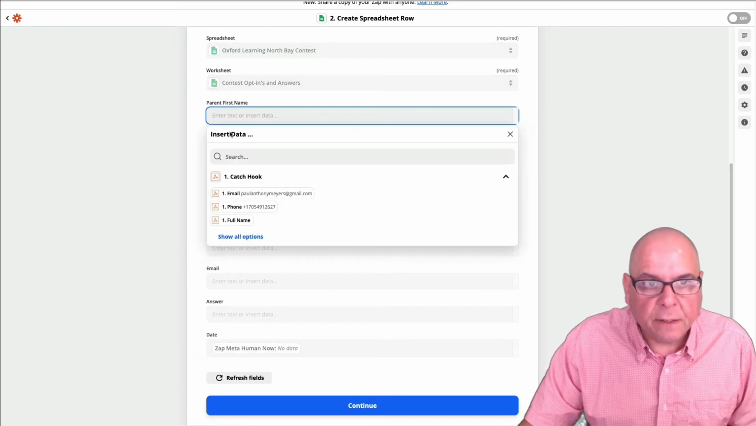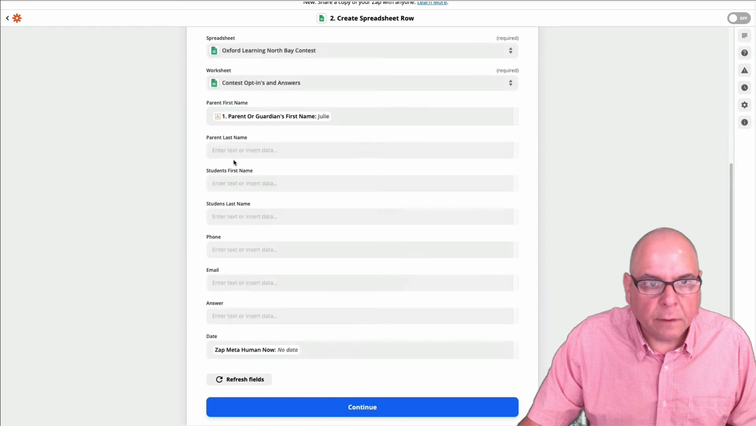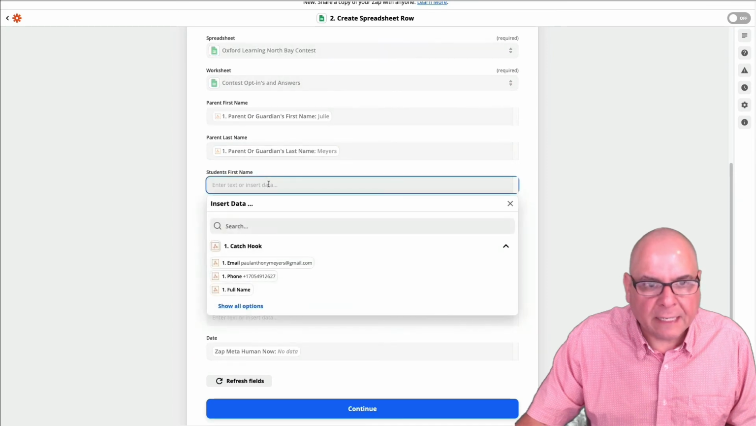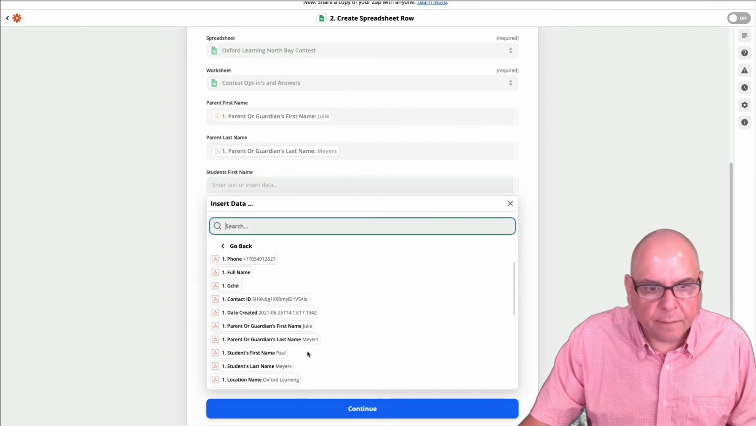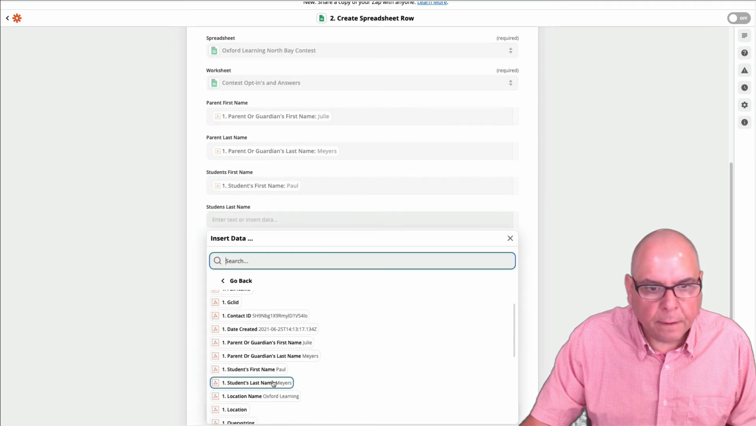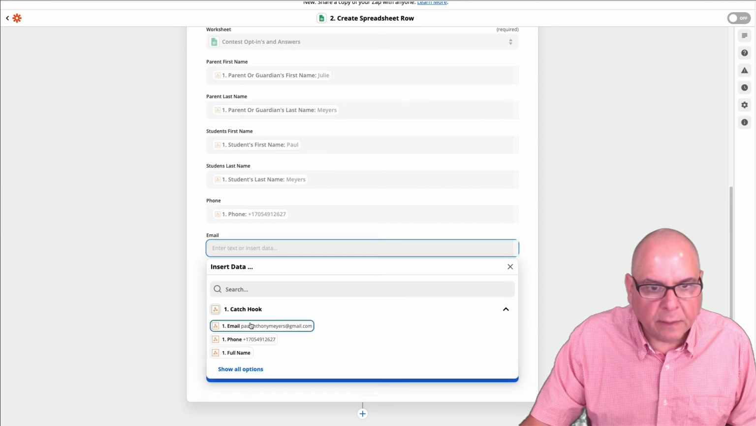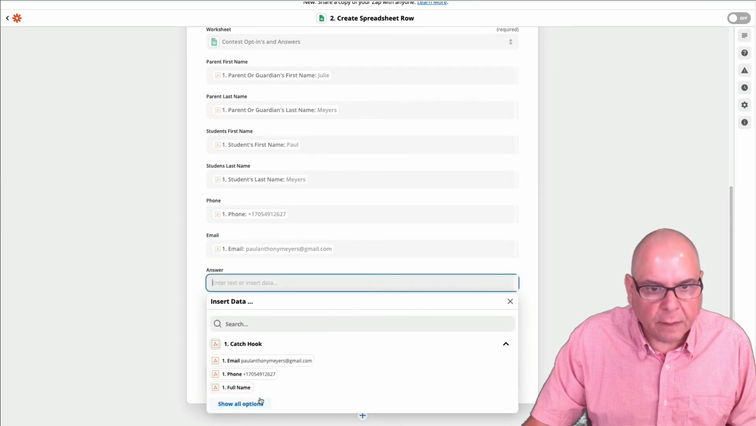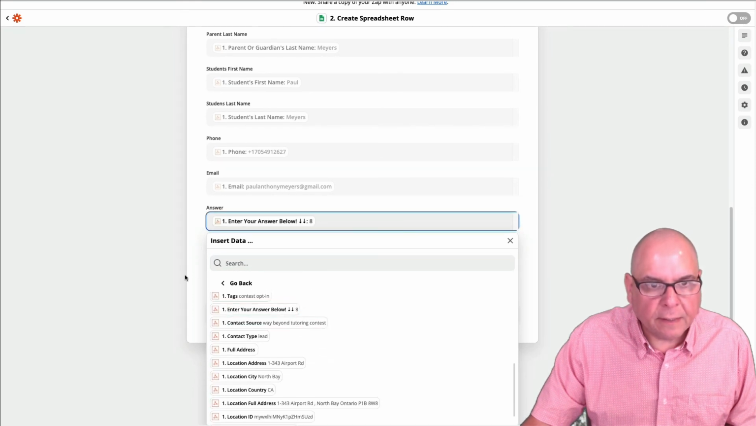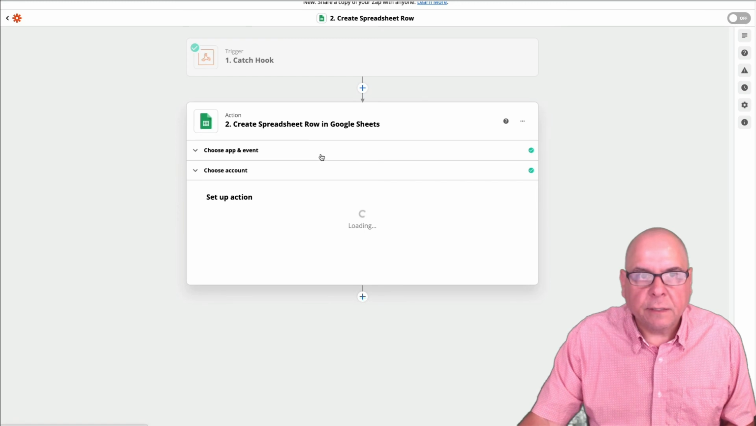And now let's match these fields. So parent or guardian's first name. Good. Let's match the parent or guardian's last name. Now we're going to do student's first name. Perfect. Let's match student's last name. Perfect. Let's match phone number. Perfect. Let's match email. Perfect. Let's match answer. Come down here. My answer was 8. Enter your answer right there. Okay. So now this data is going to be pulled into the sheet.